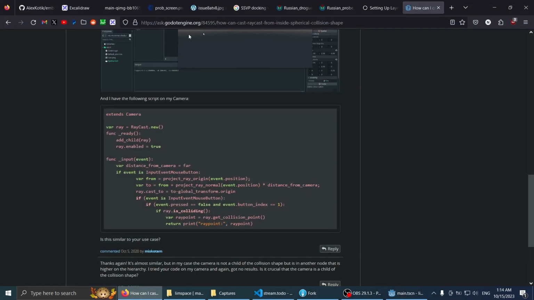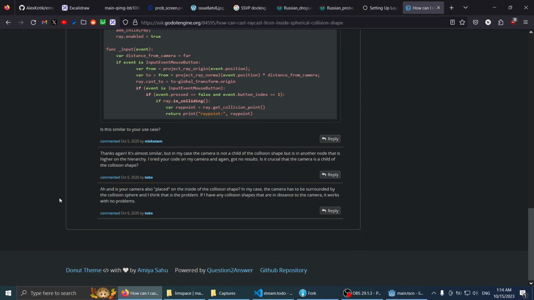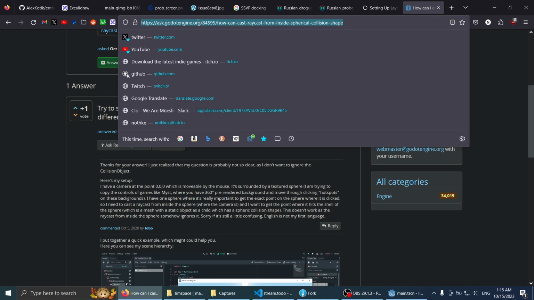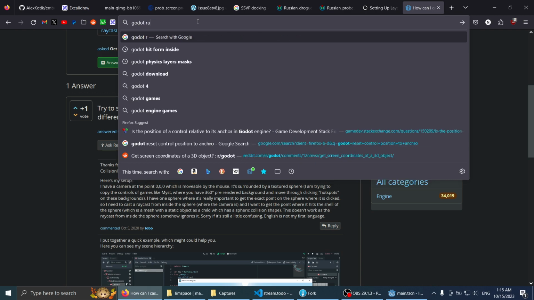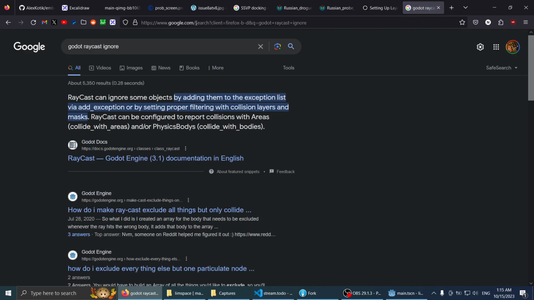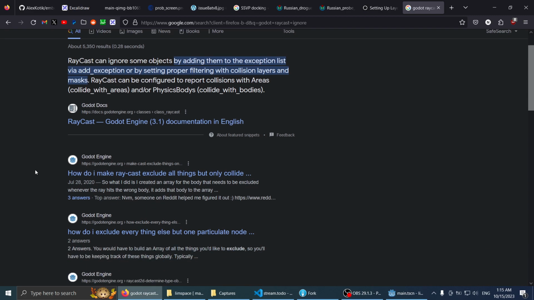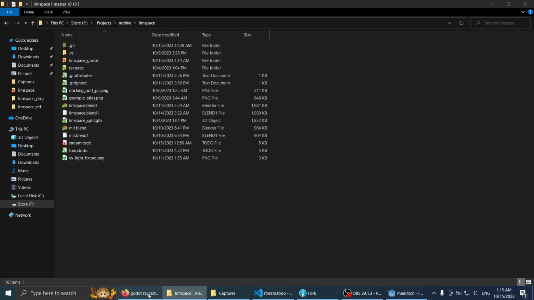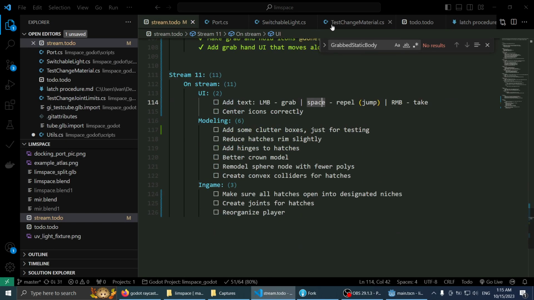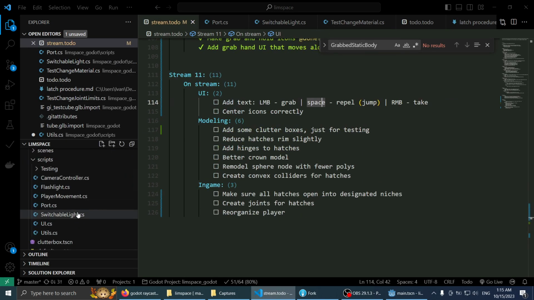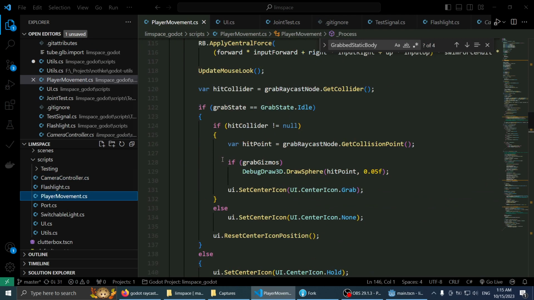So yeah, is there some kind of a raycast ignore thing for specific objects? Raycast can ignore some objects by adding them to an exception list, add exception, or by setting proper filtering with collision layers and masks. Okay, well, if it has add exception, let's try that.